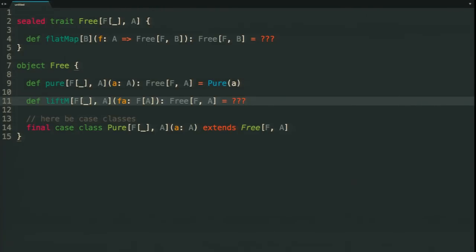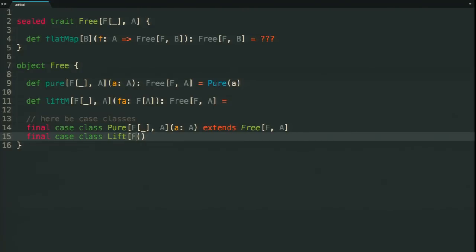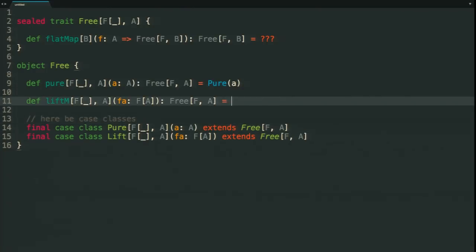The answer to that is no, right? Because if we tried to do something like pure of F A, this would actually end up being like free of f of f of A or something like that. That's completely not what we want. So we need to do something about this. Well, we can't do it with the structure we have, so let's just add another case class: Lift f underscore A F A extends free f of A. Okay, Lift F A. All right, sweet. We're 2/3 of the way done, guys.